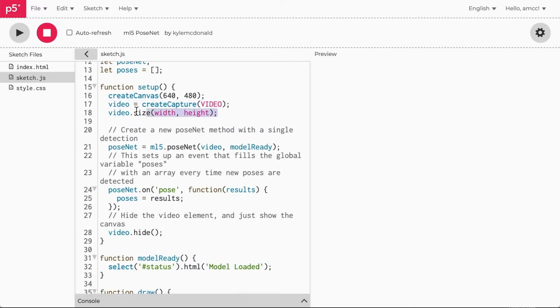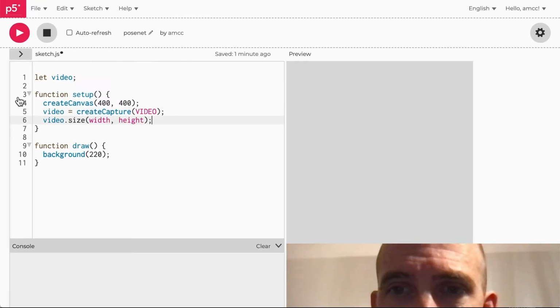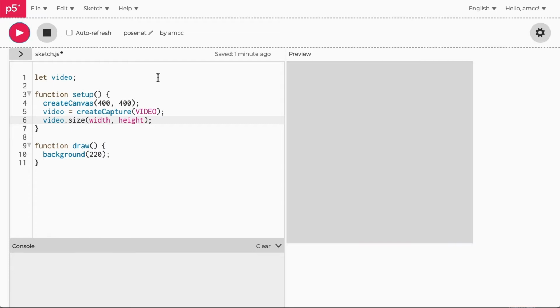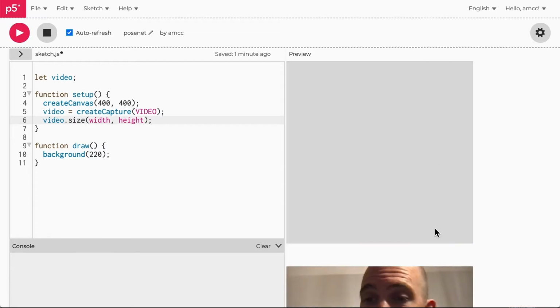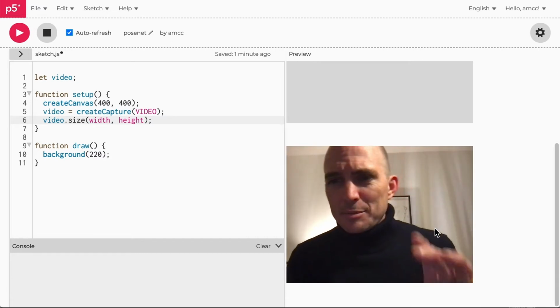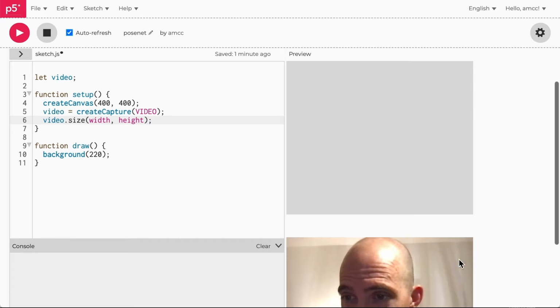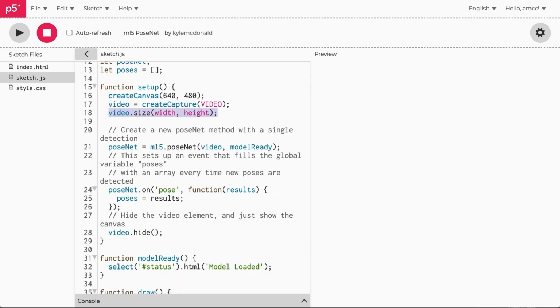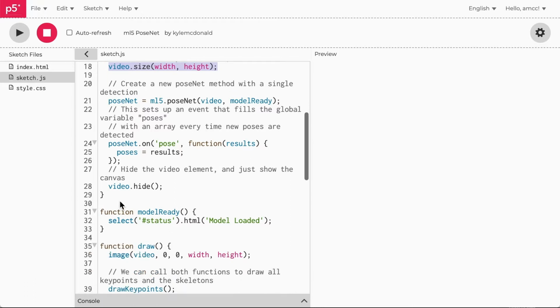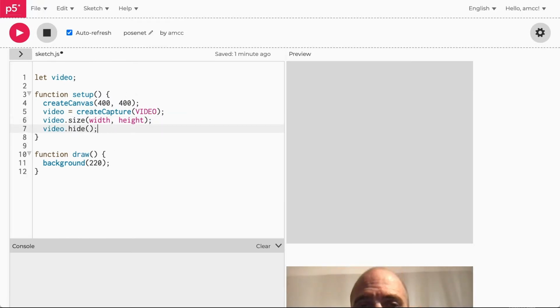So first of all, we're going to size it to the width and height of the canvas. So let's copy that, paste it in. I'll put auto refresh on, and now it's the same width and height as my canvas, which is really handy. It's actually a bit shorter than my canvas, so it's got a bit of white space above it and below it. Now, what I want to do is hide the video. So if I do this, the video is now hidden.